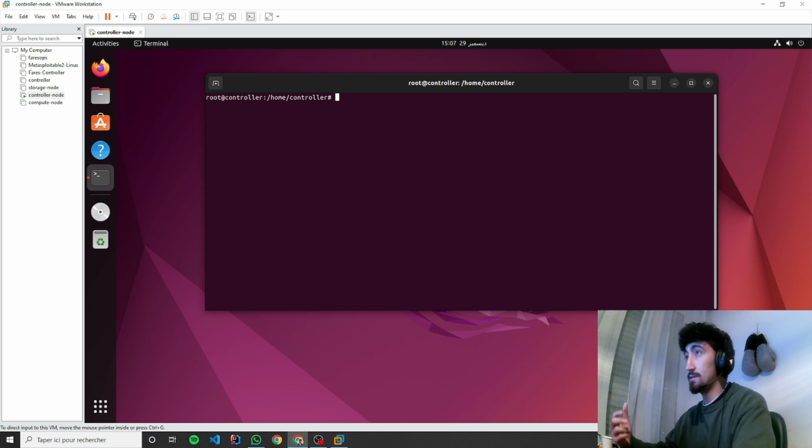So it will provide us with authentication. It will verify user identities, and it will give tokens for service access, and it will manage credentials. It will give us the possibility to inspect the API endpoints, to inspect the services running on OpenStack. So basically, Keystone will be responsible for authentication.